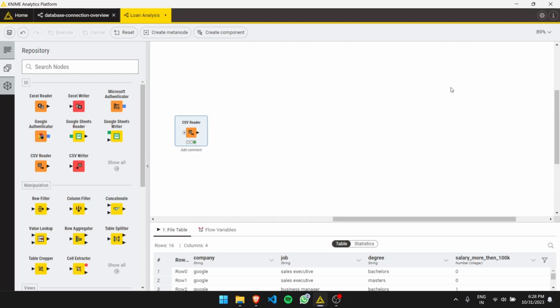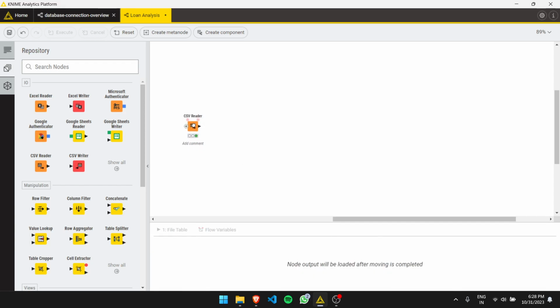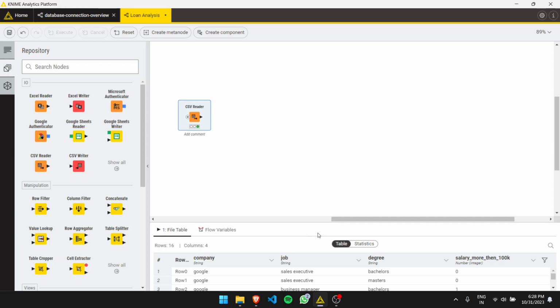And for today's episode on the playlist of KNIME Analytics Platform 5 for beginners, today we will play around with three things. One is decision tree learner, gradient boosted tree learner, and random forest learner. So I have a data set here that deals with company jobs and if the person gets more than 100K salary or not. If it's a yes, it's one. If it's a no, it's zero.